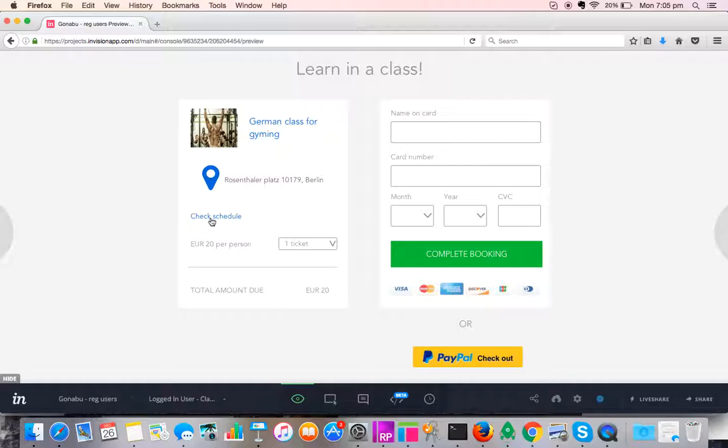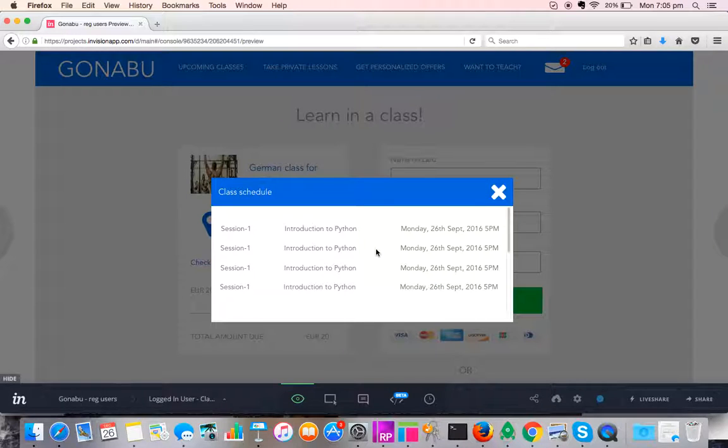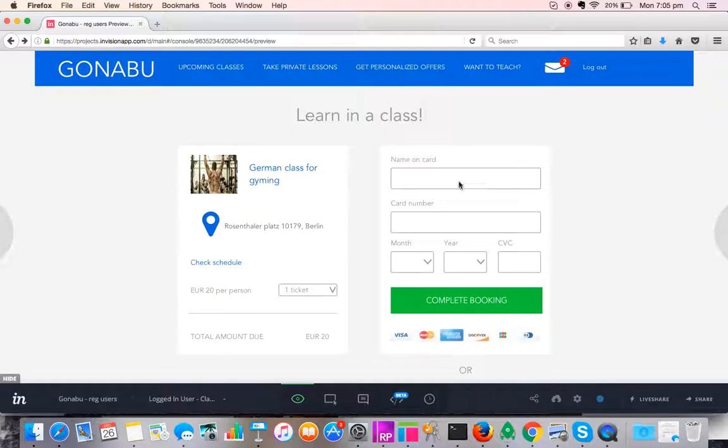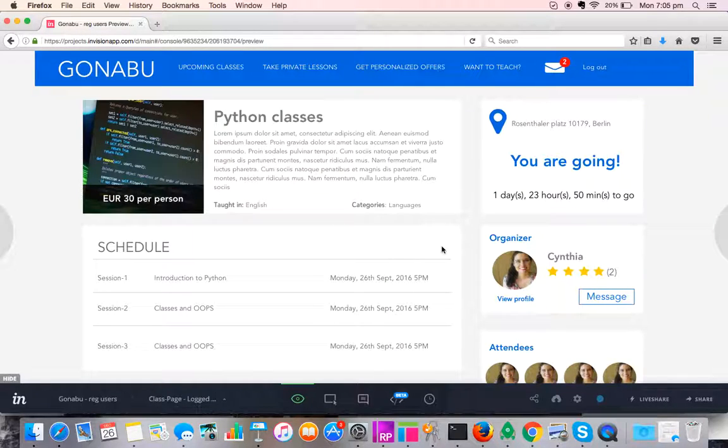So we showed you the schedule on the class page, but this is another chance that you can have a look at the schedule and see if it conforms to your own personal schedule and if it fits well. So you can check the schedule and then eventually fill in your payment details and click on complete booking. Once you click on complete booking, you see that you have been booked for this class. It gives you a prompt that you're going, right? And it shows the time remaining for this particular class.